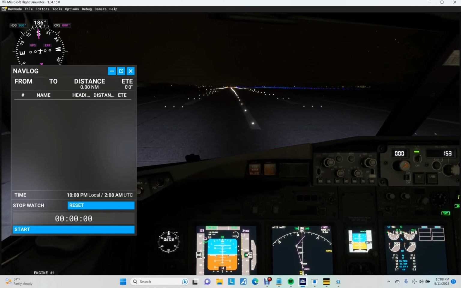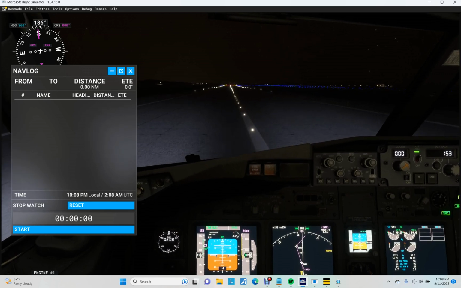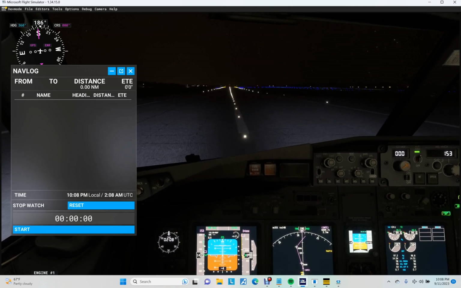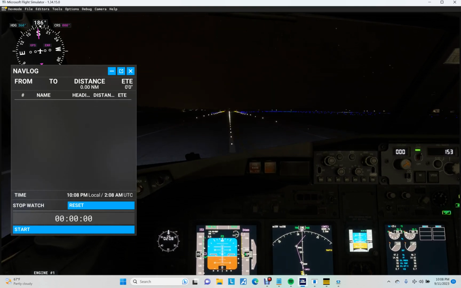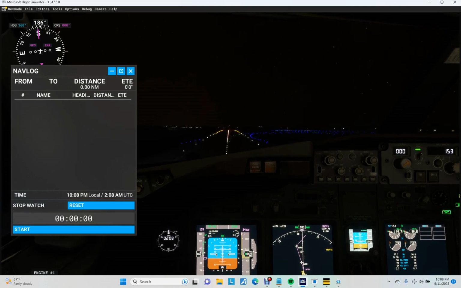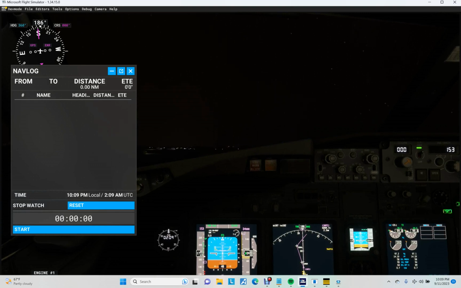107 knots. 121 knots. 135 knots. 147 knots. Rotate. 161 knots. Up 10. Up 9. Airborne. Up 8. Up 7. 171 knots. Positive rate. Gear up.